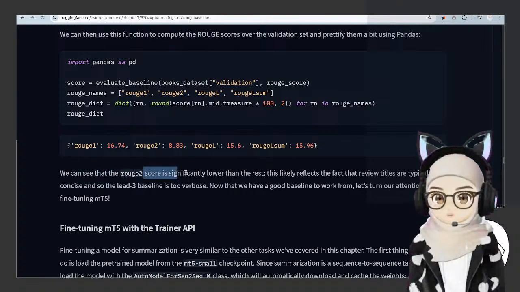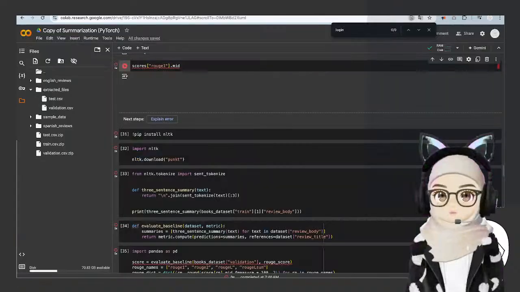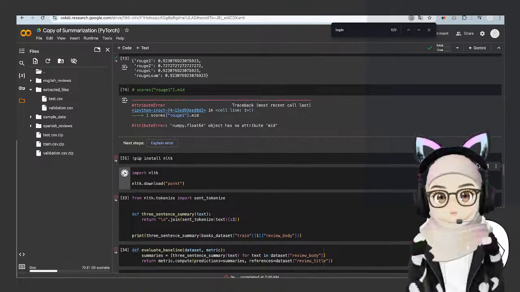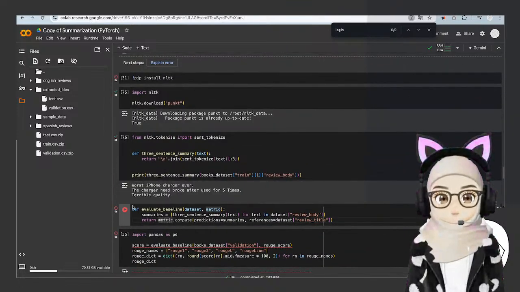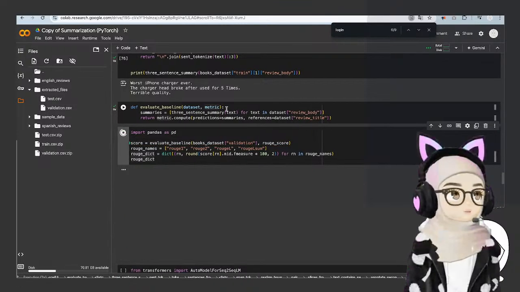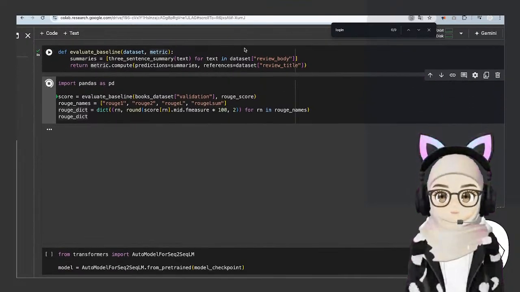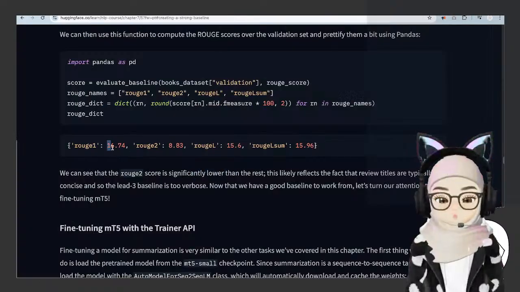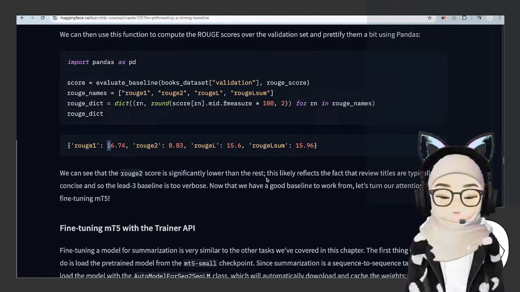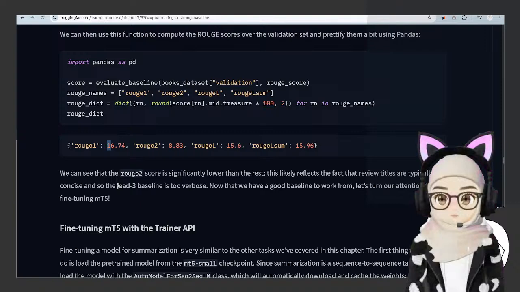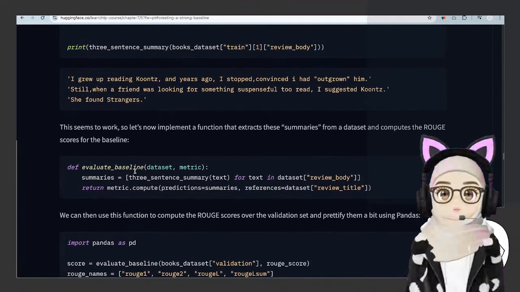So we can see that the Rouge score is significantly lower than the rest. Oh wait, no, I haven't. Oh, error. That error is normal. We don't need to install, it's already there. What is with the error? There is probably no longer an issue. Let's see. It's taking a while. Oh my God, 16 and 15. It's significantly lower than the rest. This likely reflects the fact that review titles are typically concise, so the lead-3 baseline is too verbose. Are we comparing the whole thing with the lead-3?